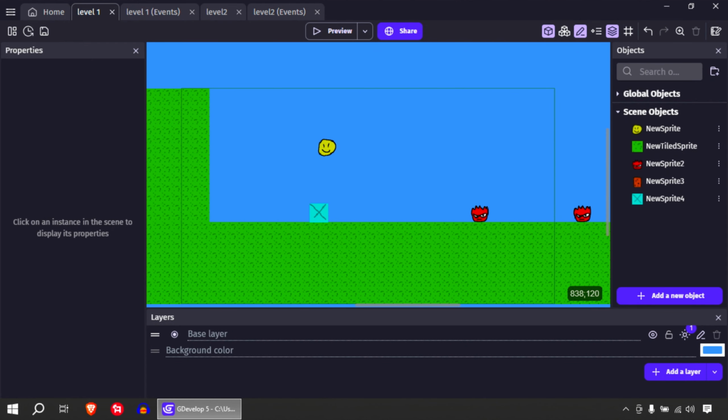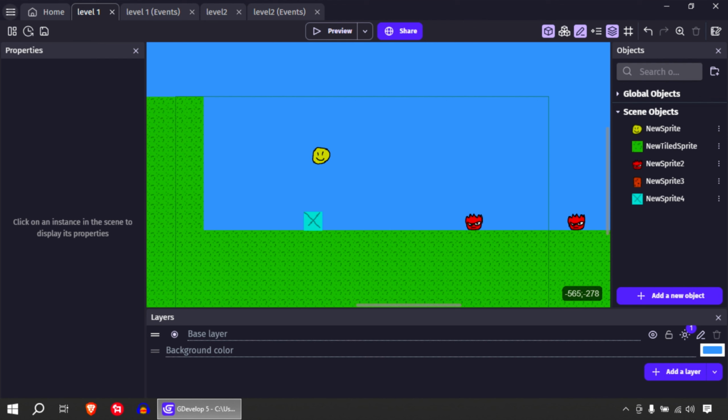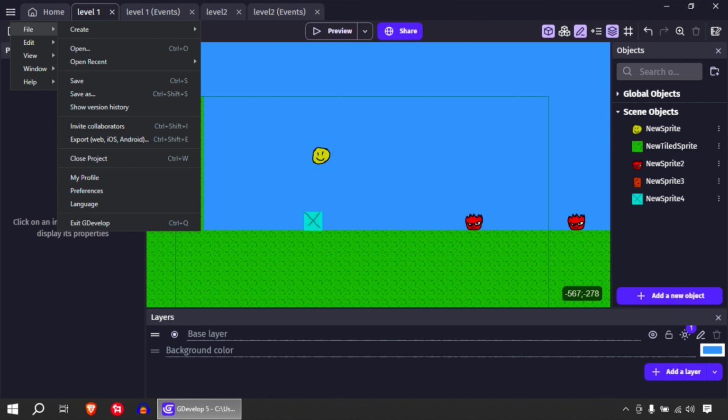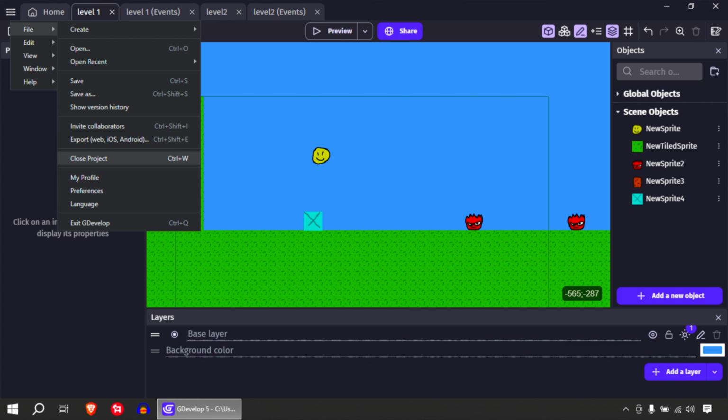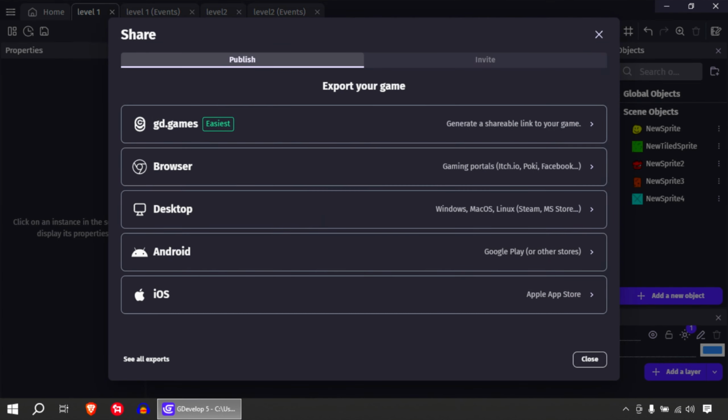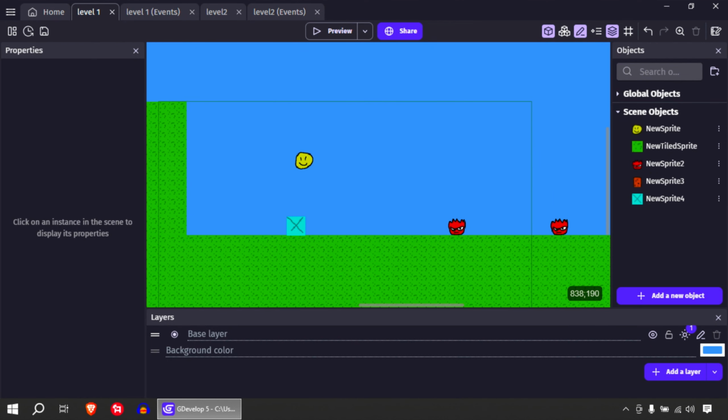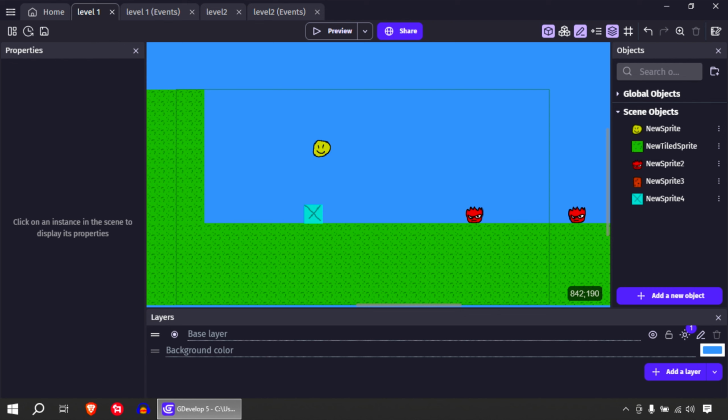To export this as whatever you want, you can simply go to export, which is where is my export button here? Here it is. You can export this to Android, iOS, to almost anything you want, really. They even have Apple now. I think they had Apple before. And that's it. That covers this introduction to GDevelop.